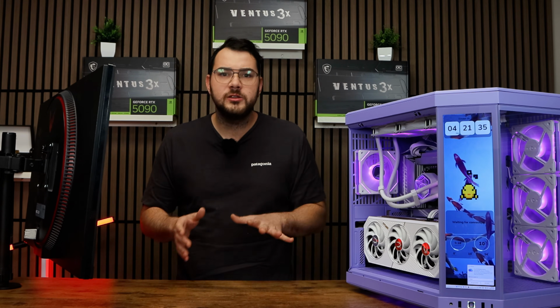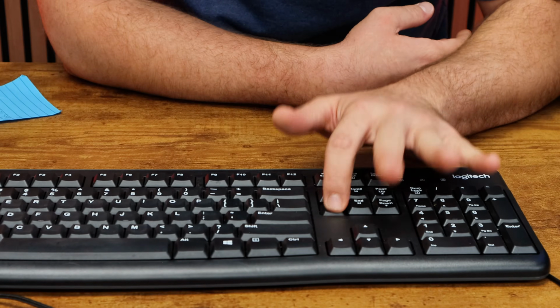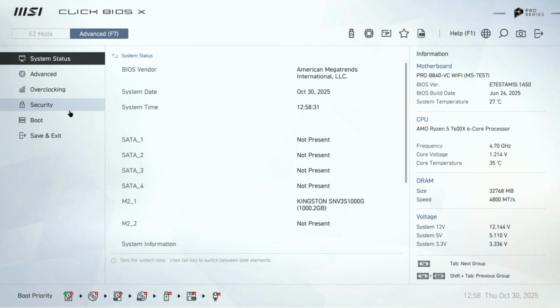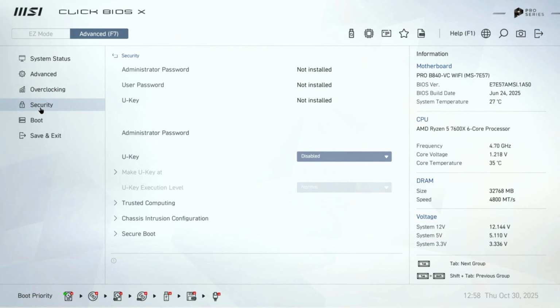So the first thing we're gonna do is go ahead and restart our computer. Once your computer is booting back up, go ahead and spam the delete key until you're in the BIOS. By default, you should be in easy mode, so just press F7 to go to the advanced tab. In advanced mode, head to the settings and click the security tab.